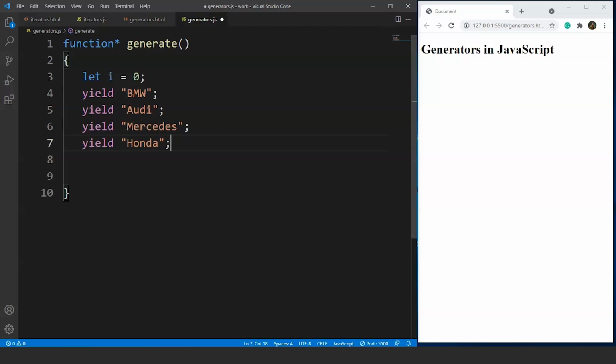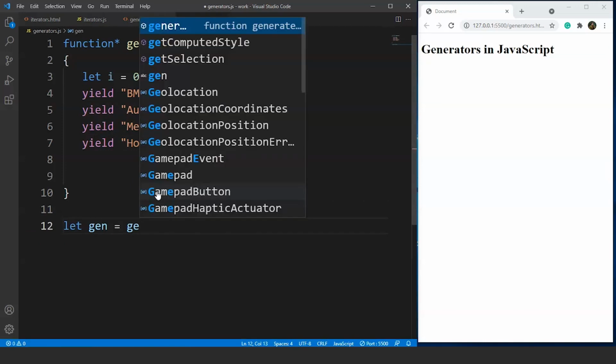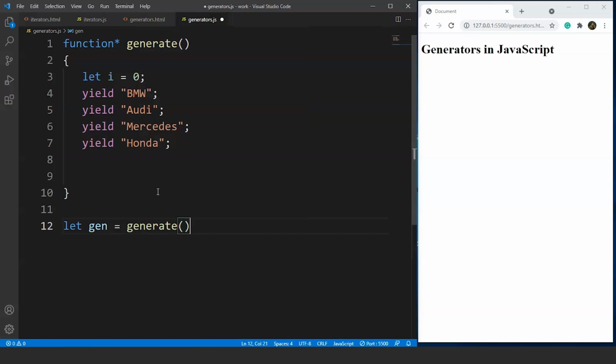So let's call it first, and the calling part will remain the same. We'll use a variable to call the generate function and then call the next function in the console. So what we'll do is we'll write here, let's say, gen is a variable and we'll write here generate. So we'll call this function here and we'll write here console.log.